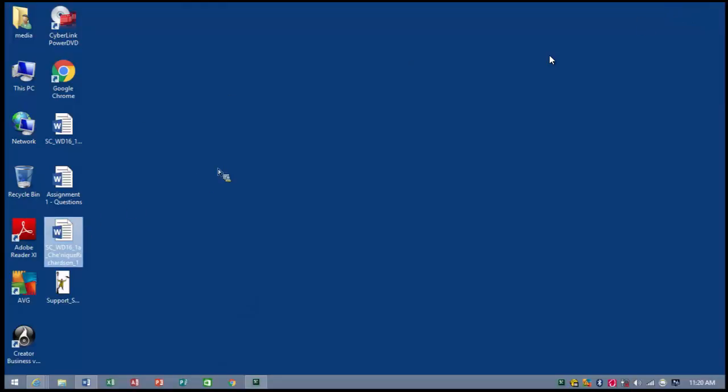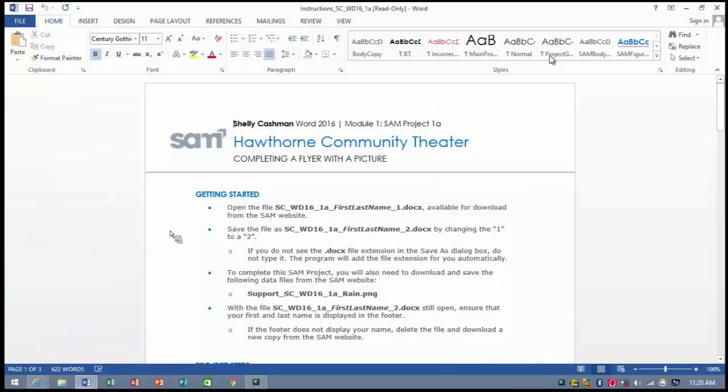Now, this is that file that has your name in it. That's the one you have to change the 1 to a 2. I want to point something out. It says here, open the file, _1 .docx, save as, same name, _2. Save it as, change the 1 to a 2 .docx. Do not type .docx at the end. Just change the 1 to a 2, that's it. Forget about the .docx. That's just the type of file that it is. It's just telling you that.